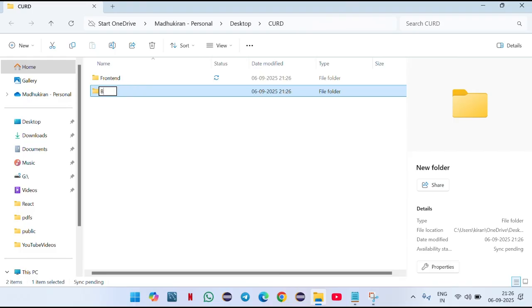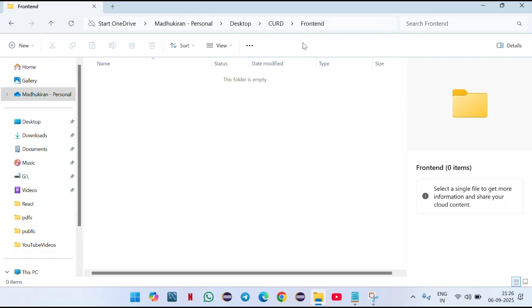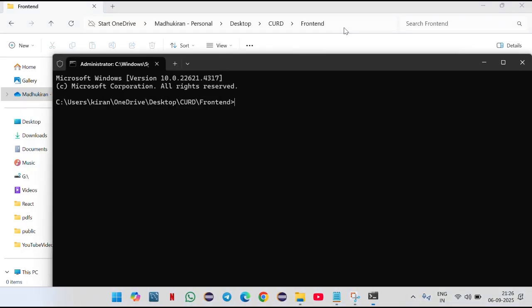Some back end folder. Okay, so open this front end folder with the command prompt. Here we can create the project. Okay, npm create vite. It was asking for the project name. Okay, so here I want to give CRUD.